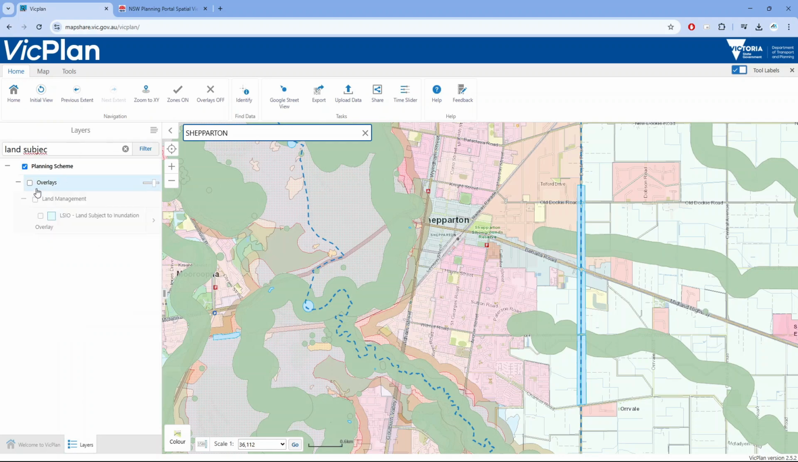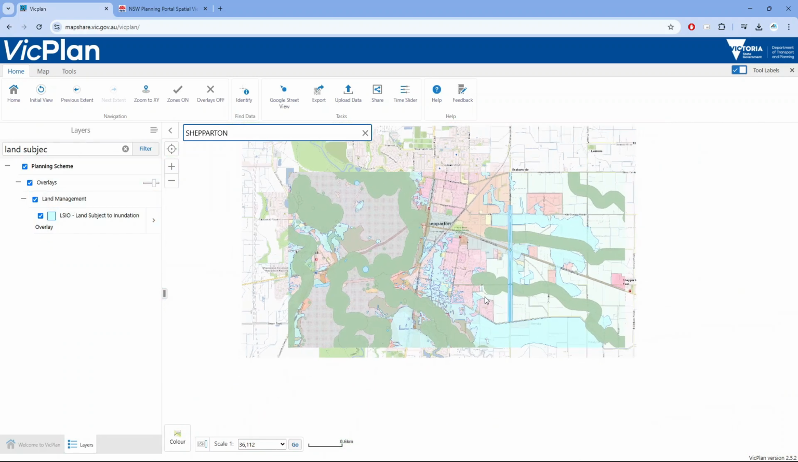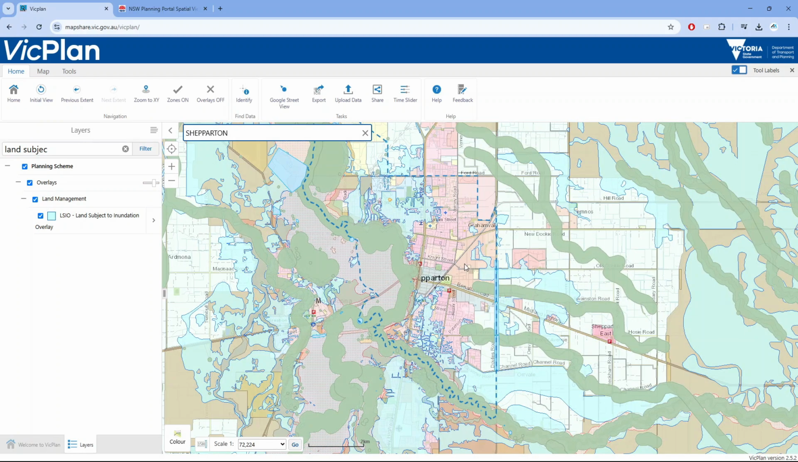So if I did land subject to inundation and I checked here, I can see which parts of Shepparton actually flood. And so these websites are absolutely free when it comes to flood zones, bushfires, etc. And it's not just Victoria, it's for all states.